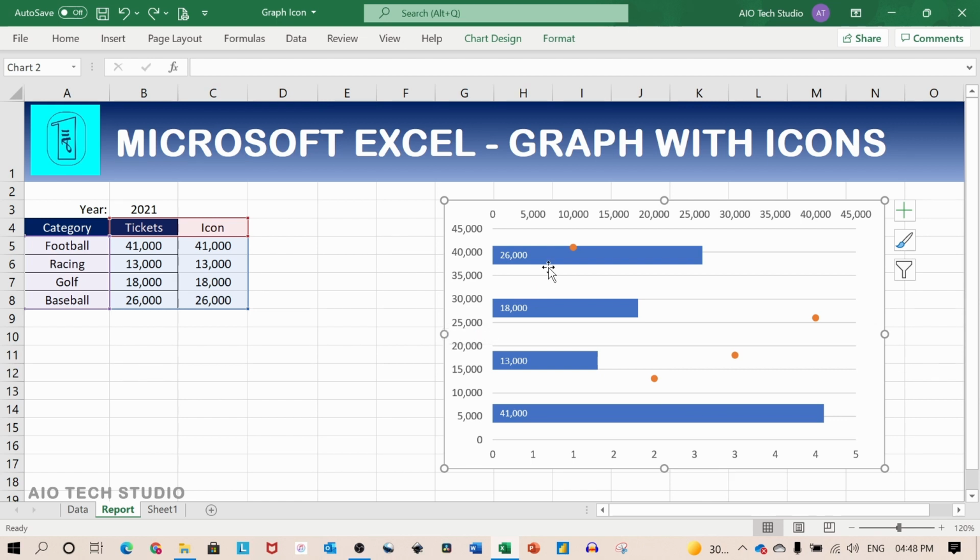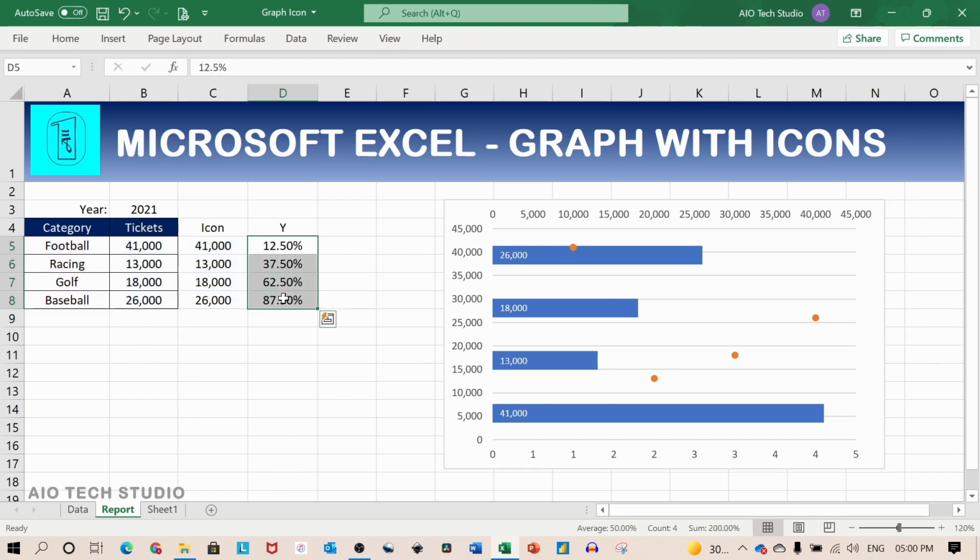In order for the scatter point to position itself correctly, it needs two parameters, X and Y. X is our C column, and we will need an additional column for the Y value of the scatter points. These are the values which I have entered manually for the Y position of scatter points. Let's see how I determine this.